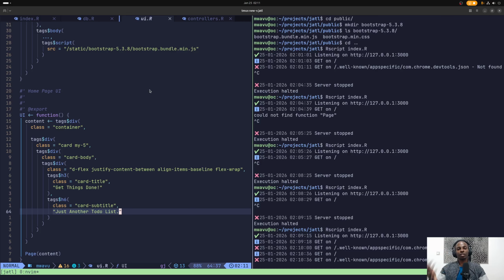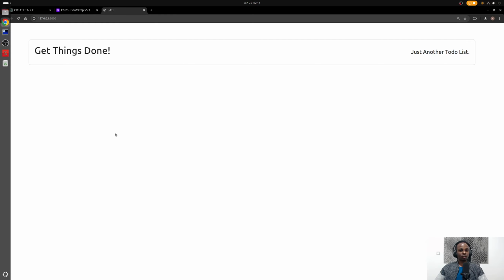Now I think the next thing is rendering. We need to render our to-do items, right? So let's see how we are going to go about this. Do we use a table, or do we just do list items? I think I'll go with a table. Let's just go with a table, doesn't hurt.